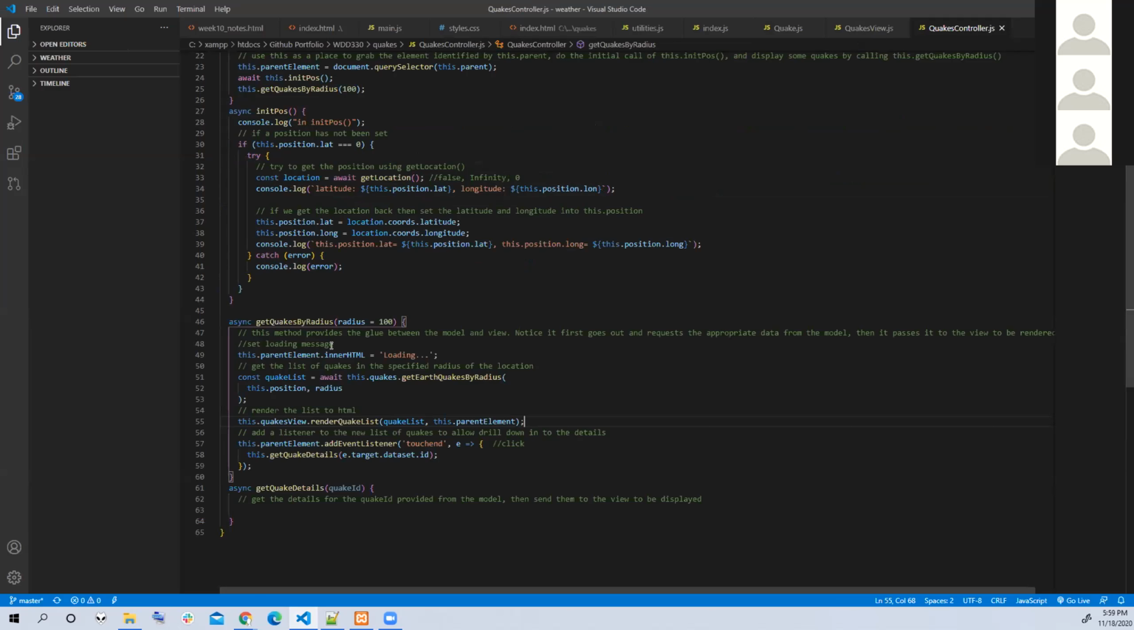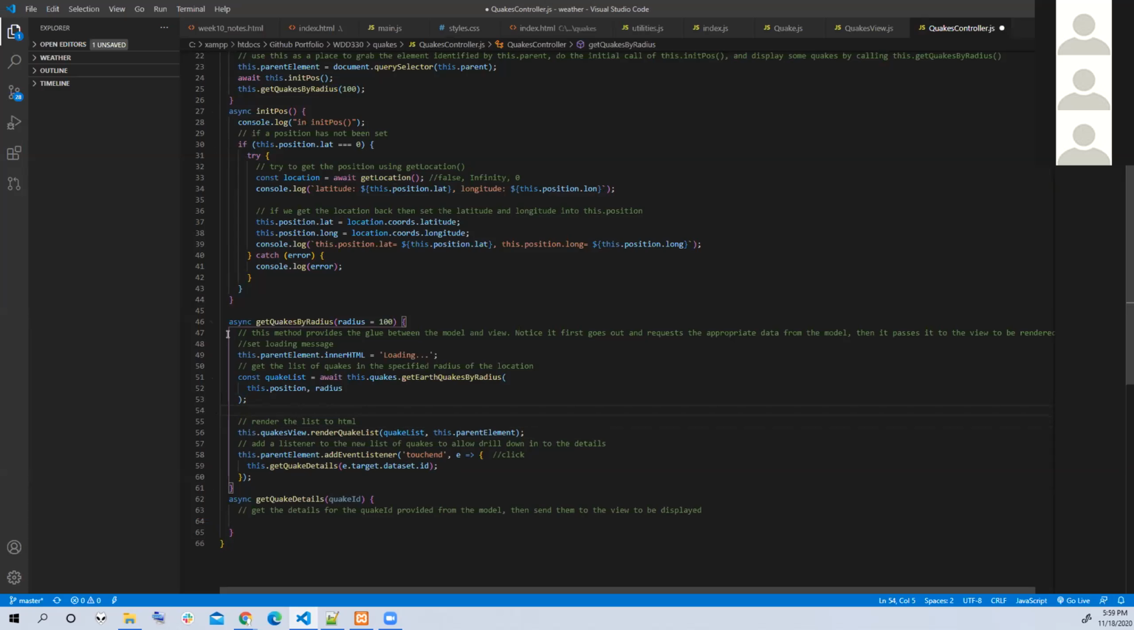And then I would do a console log of your quake list just to see if you get one. So you create it in line 51, but then you use it to pass into the render quake list. So maybe at line 54, do a console log of quake list just to make sure that goes through okay.